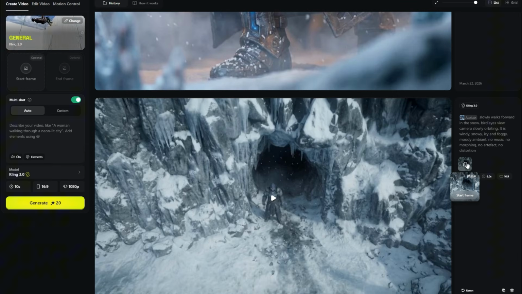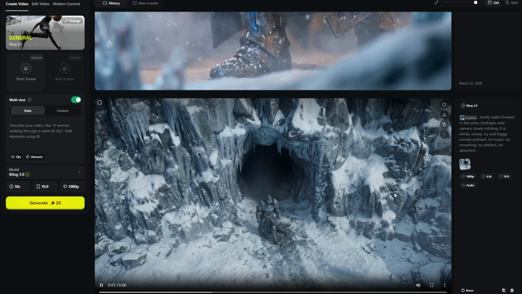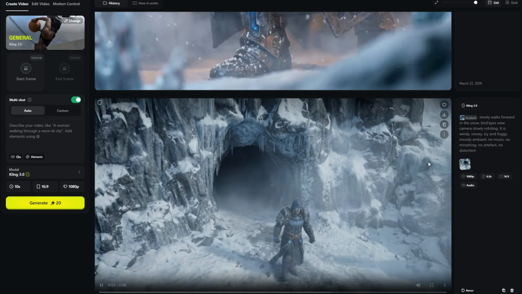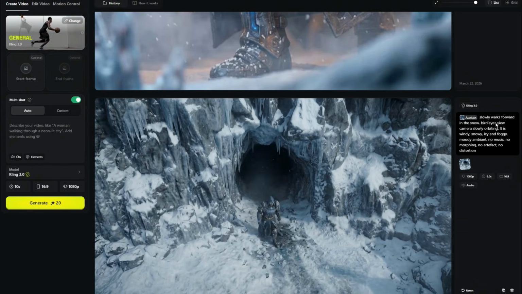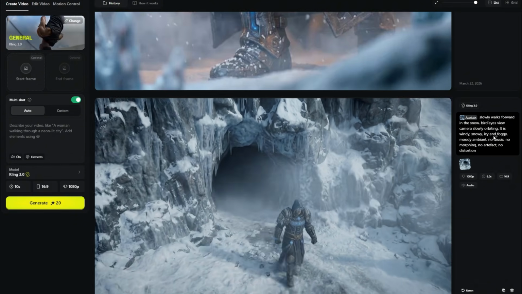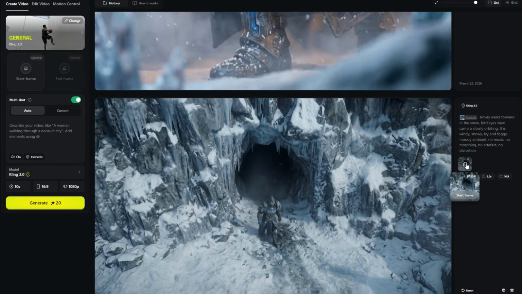For this one, I just typed in, Anduin slowly walks forward in the snow. Bird's-eye view camera slowly orbiting. It is windy, snowy, icy, foggy, moody, ambient, no music, no morphing, no artifact, no distortion. And it did precisely that. Besides the loud noise at the end of the clip, I'm pretty satisfied with it.